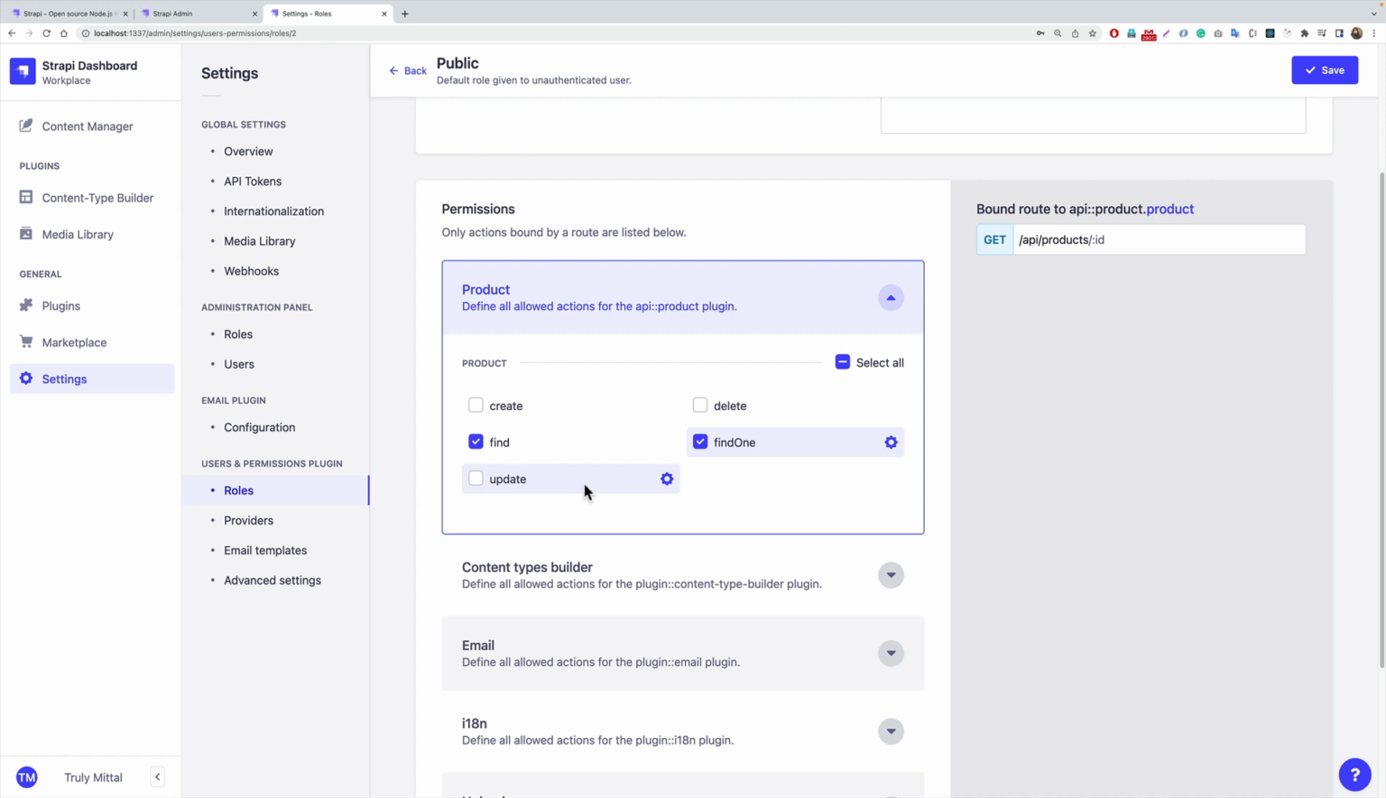For that, I would require the user to be at least authenticated, or maybe not even that. Only the admin is allowed to create, update, or delete a product. If we select find here, we see that we get this endpoint, /api/products. And if we select find one, we get the endpoint /api/products/:id. So we are going to use these two endpoints to find all the products or to find a single product.